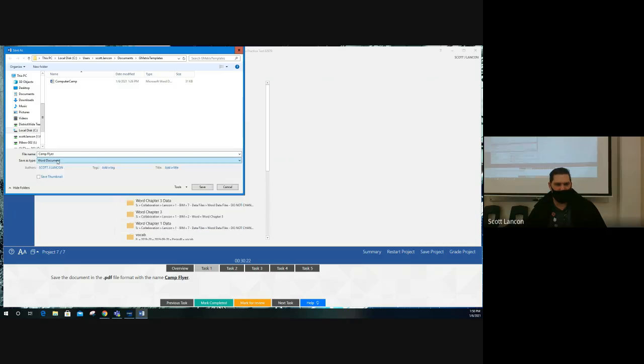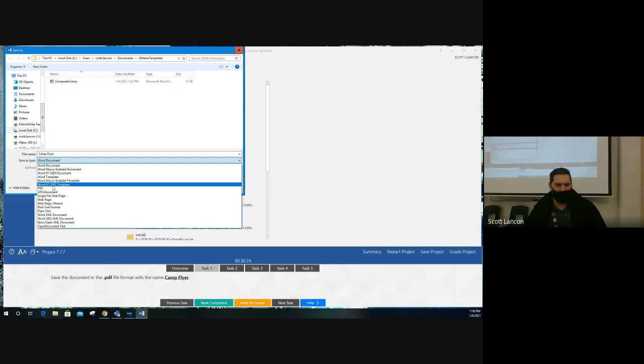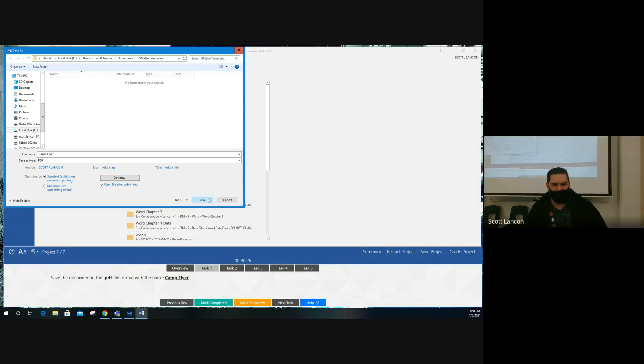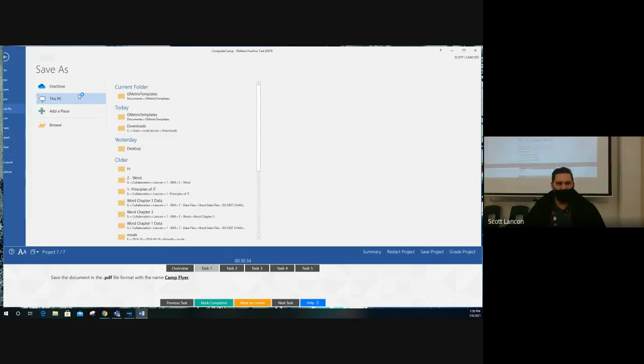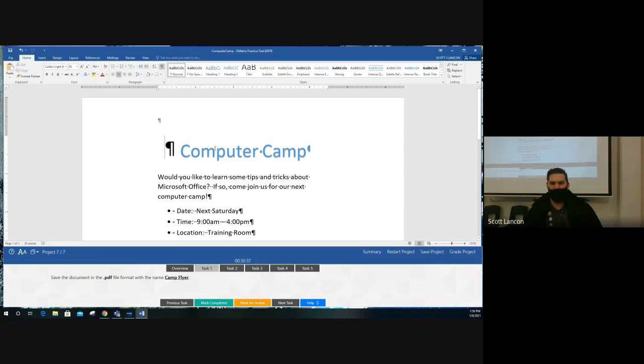We're going to change this type down to PDF. Okay, go ahead and save. 2 minutes, folks. Wrap it up. Okay, and it will pop up with a PDF document, but we can go ahead and mark it complete for now and go on to task 2.